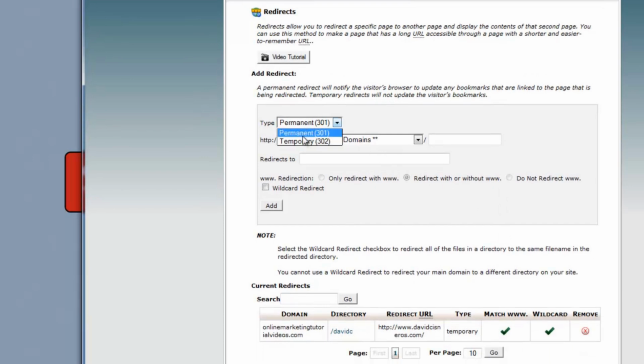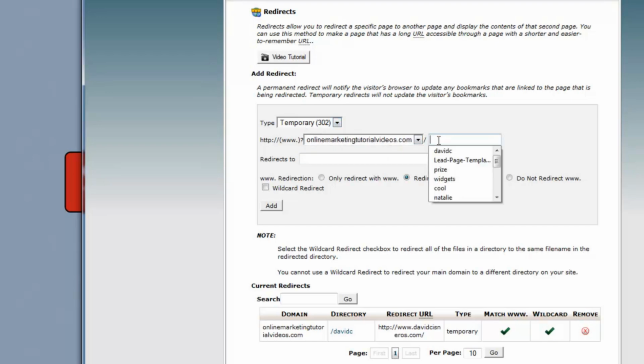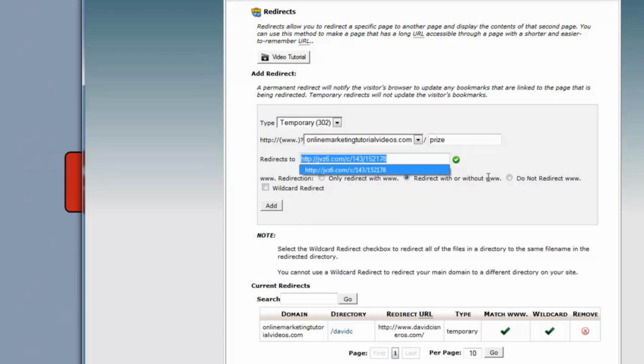So what we do here is just set up a temporary link. Now this is the way I do it. You can do it different. We can choose the URL that we're going to be linking to. I'm going to call this prize. And I am going to link it to a JVZoo affiliate link. So you can see that that affiliate link there will be linked to a JVZoo product.